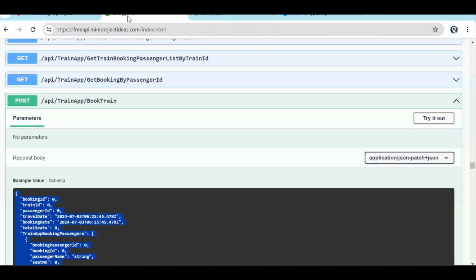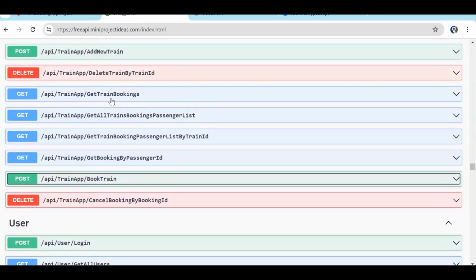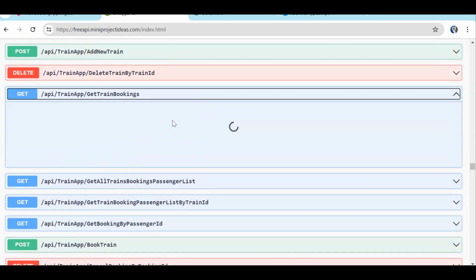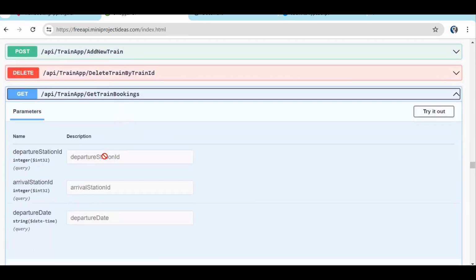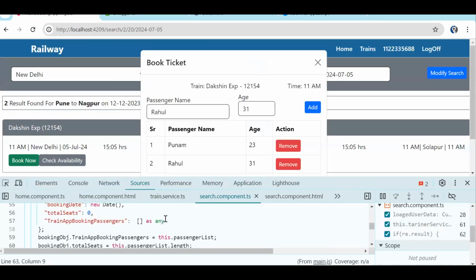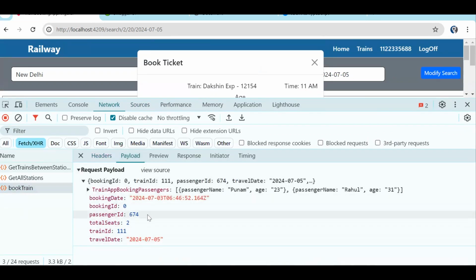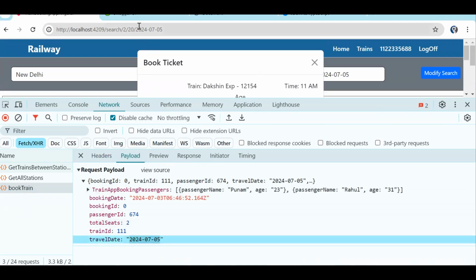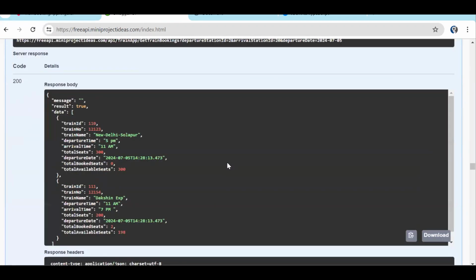Now, how to check the booking? Like we have booked the train, but how we will know like booking is done or not? So there are certain APIs, get train booking. So if we say this, so our departure ID was, I think, let's try that, 220, and the date was, let's get the date from network only. Travel date was this. Let's see if we can see the bookings.